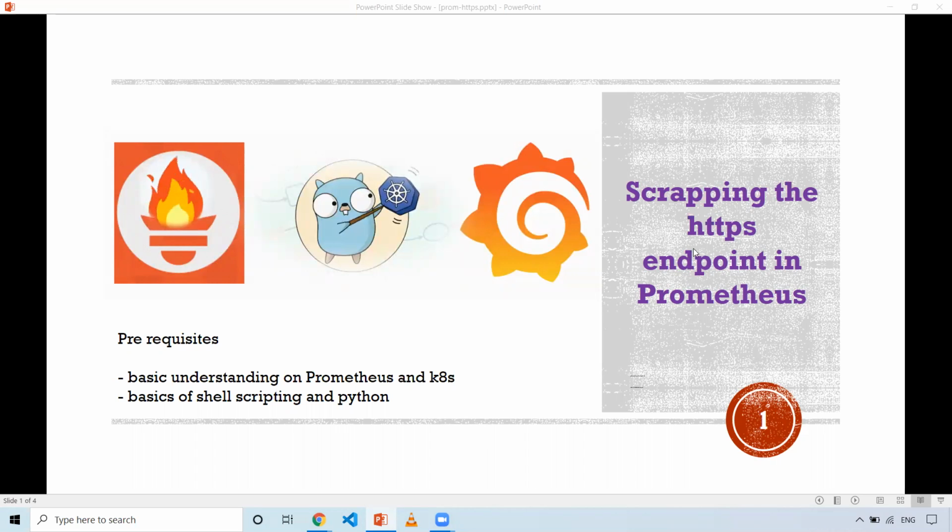If you want to scrape data from HTTPS endpoints in Prometheus, we basically need to provide some information to Prometheus like a username, password, or bearer tokens, or certificate paths. Using these, Prometheus will trigger that particular endpoint and get the data from it. But in my case, I don't have those details. So that's why I had to go with this workaround. And I also had a lot of other problems with the endpoint.